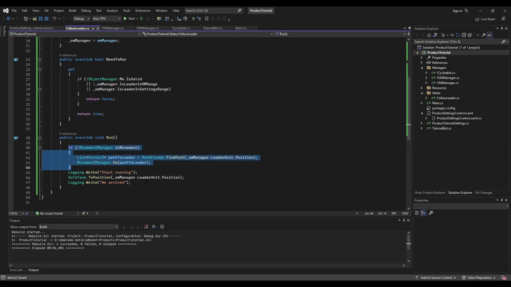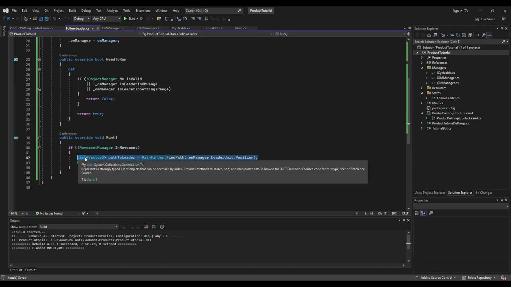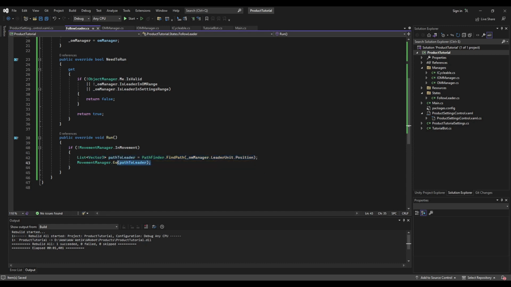This achieves almost the same thing as this, but there's a big difference. The difference is that this, contrary to the previous code, doesn't lock the thread in there. When it goes to run, it's going to check, am I in movement? No? Okay, just create a path to the leader and start basically a parallel thread to move to the target, and then it's going to exit immediately.